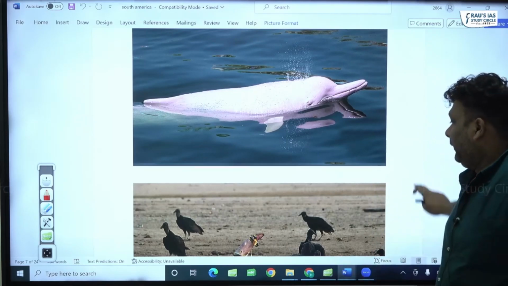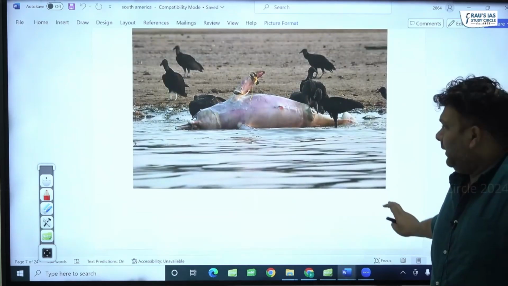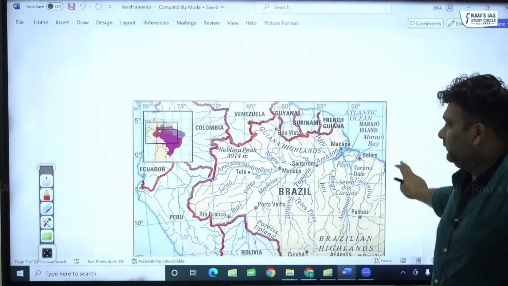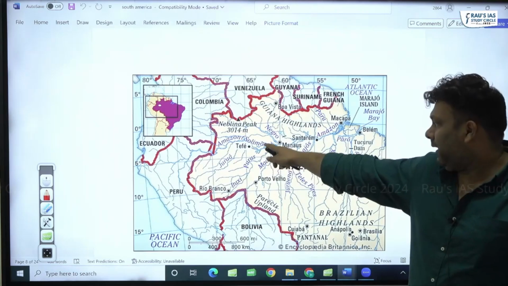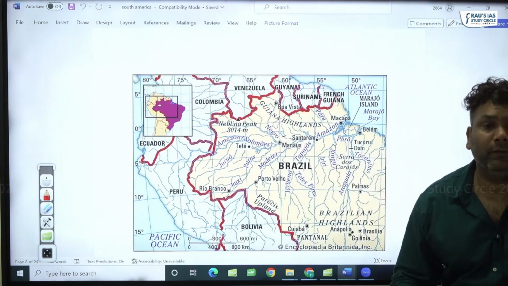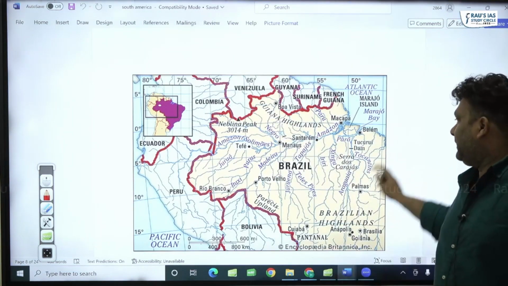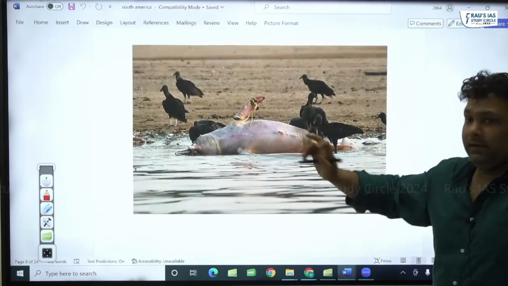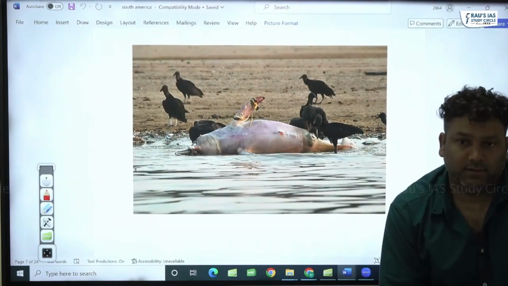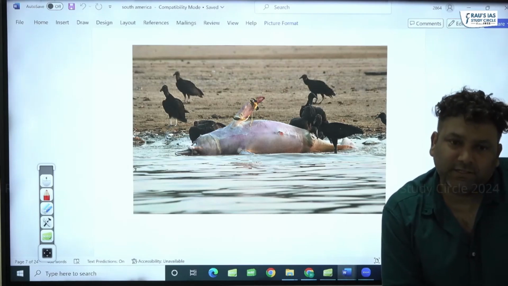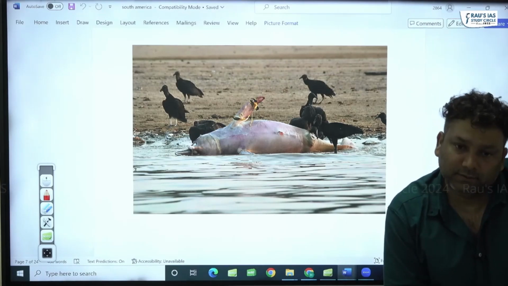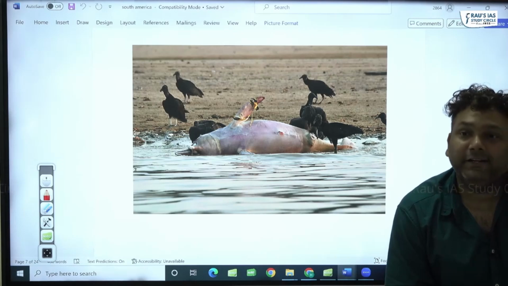Now, why is it in the news? Because here there's a river called the Tefe River. It's in the Amazon. It is one of the tributaries of the Amazon. This river has dried up and the dolphins have died. Again, we can attribute it to climate change and the deforestation in this region.